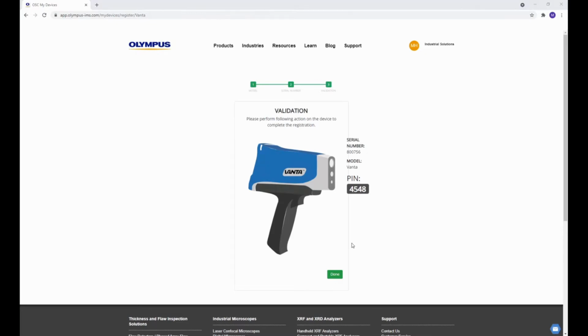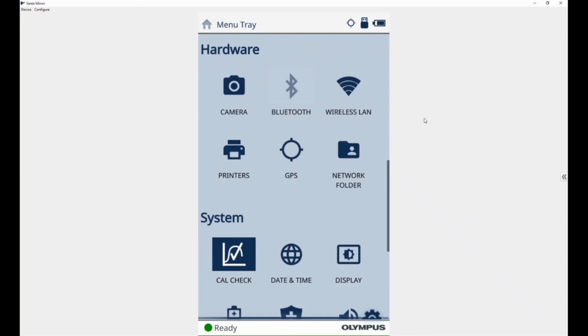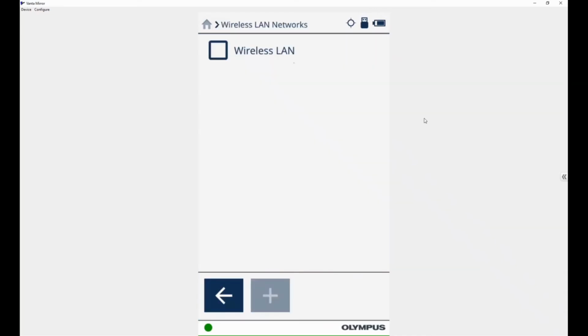Next, you need to go to the instrument itself. In order to pair an instrument with the Olympus Scientific Cloud, you need to go through a couple steps. First, you need to connect the instrument to the Wi-Fi network. This works the same as connecting a smartphone or any other smart device to a local wireless network.